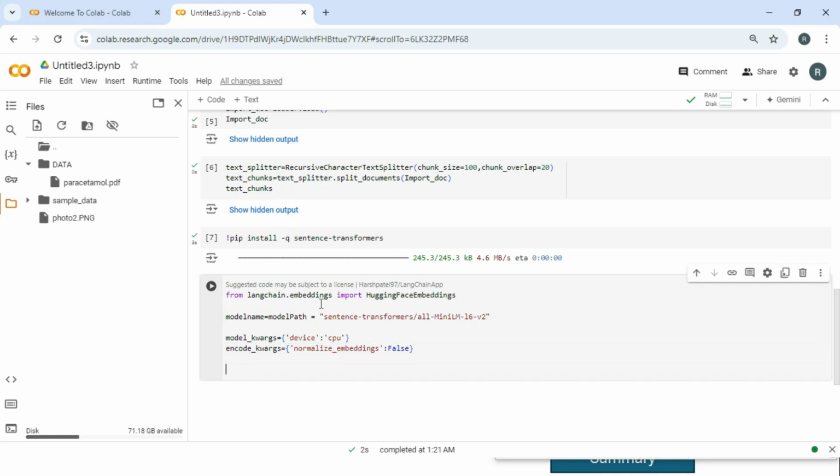Okay, now once this is done, these are the two parameters I'm going to require for the embedding. So let me call the embedding. Now this is where I'm going to instantiate my embeddings.